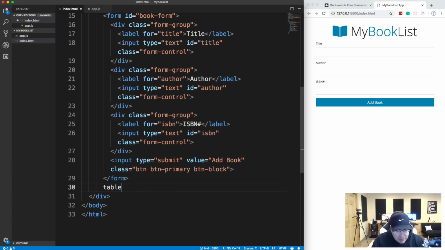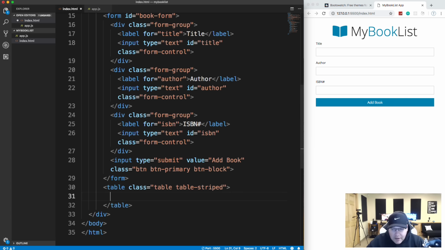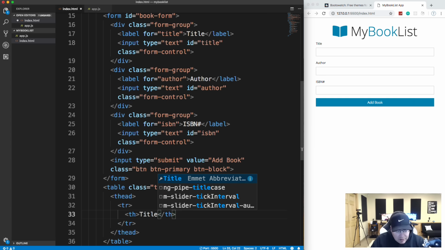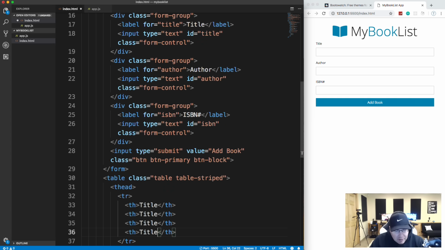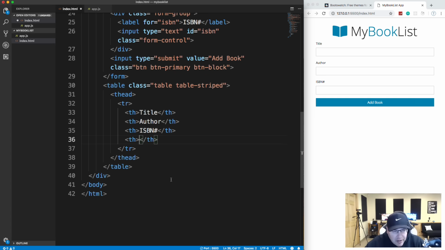and actually I want to give this table a class of table and a class of table-striped. Okay, and then we're going to put in our headings, our table head. So let's put a thead, and inside here let's do a tr, a table row, and then we want our headings, so th. The first one is going to be title, and we'll go ahead and copy that down 3 more times. We want title, author, and then we want our ISBN number. And then the last one is just going to be blank because that's where the delete button is going to go. It doesn't need an actual heading.